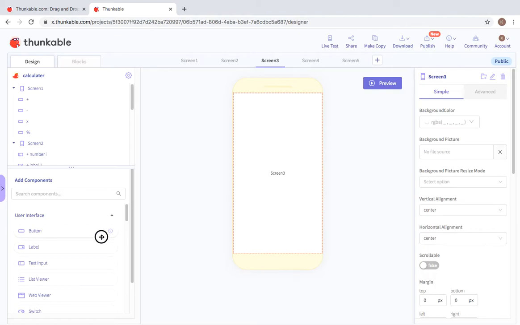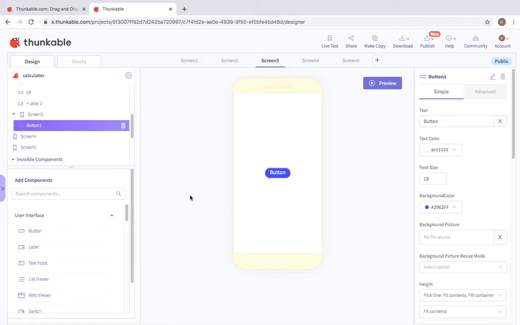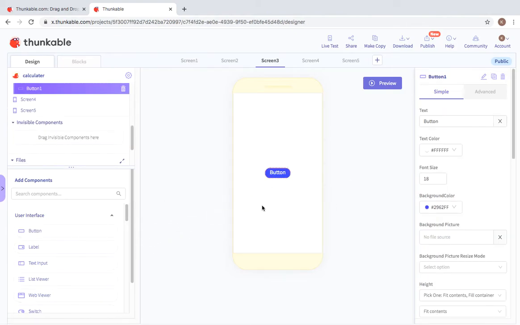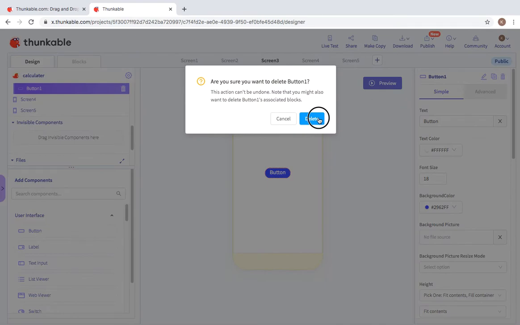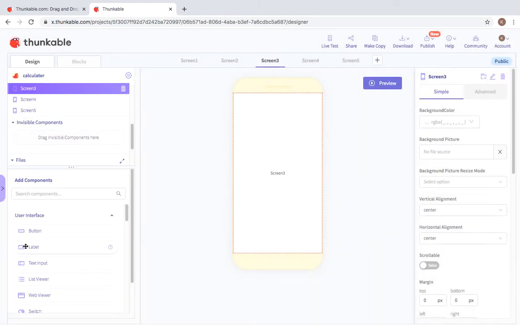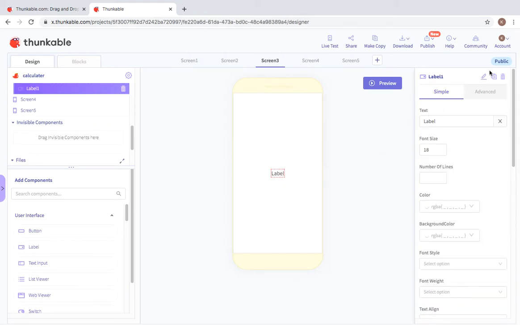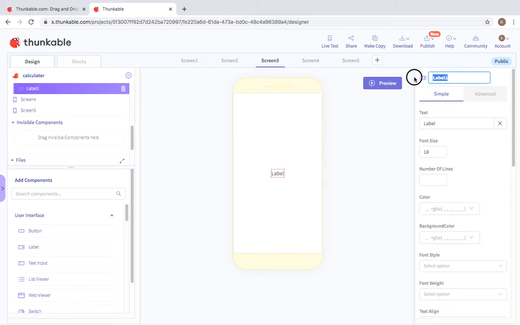I'll put a button. Then actually first I will put a label. I'll put a label. First I'll change it to minus label 1.